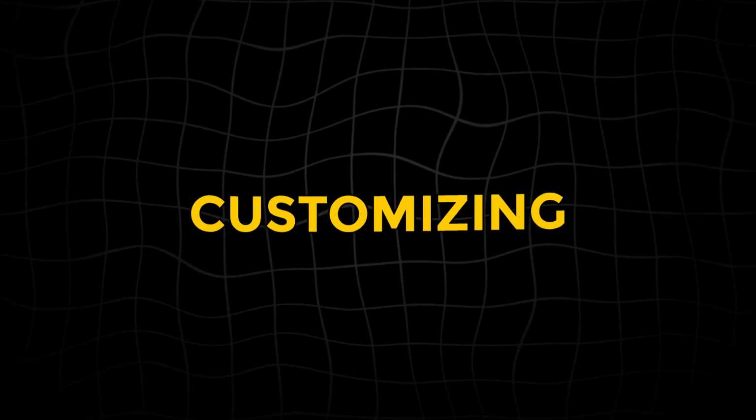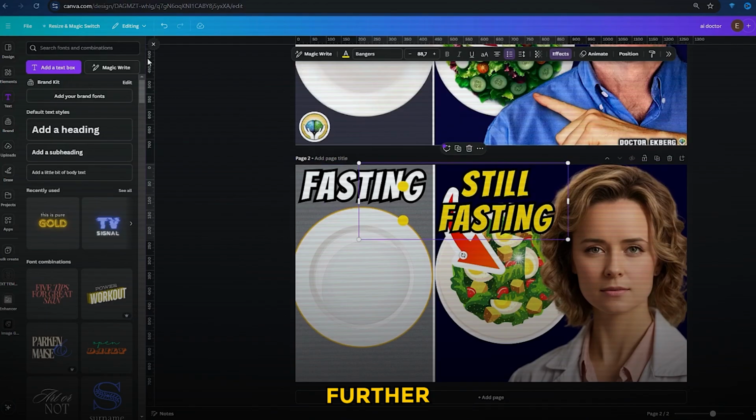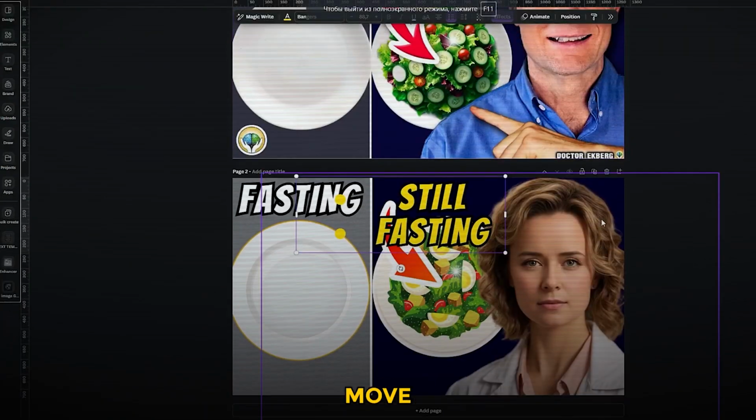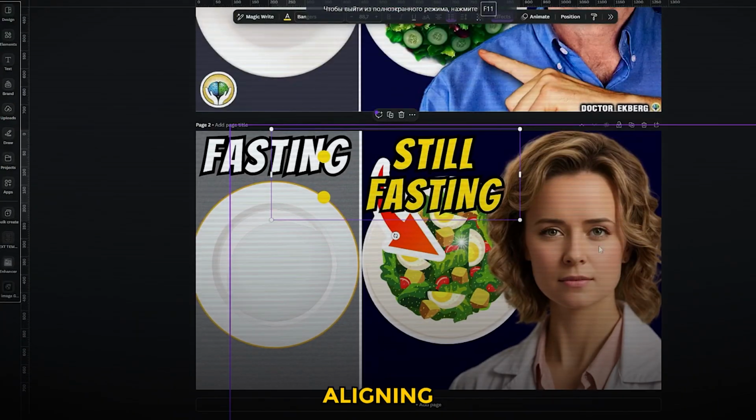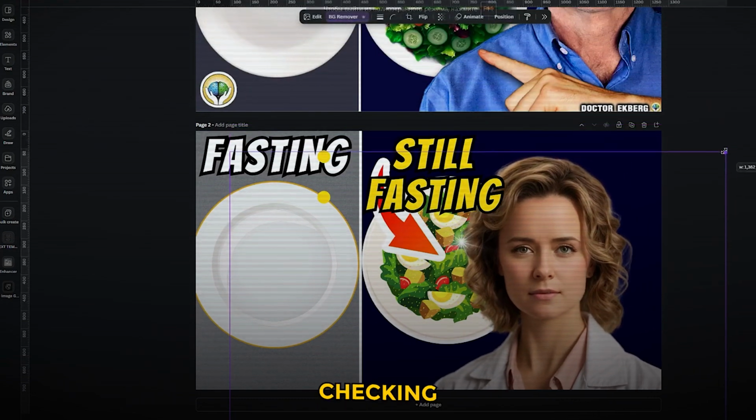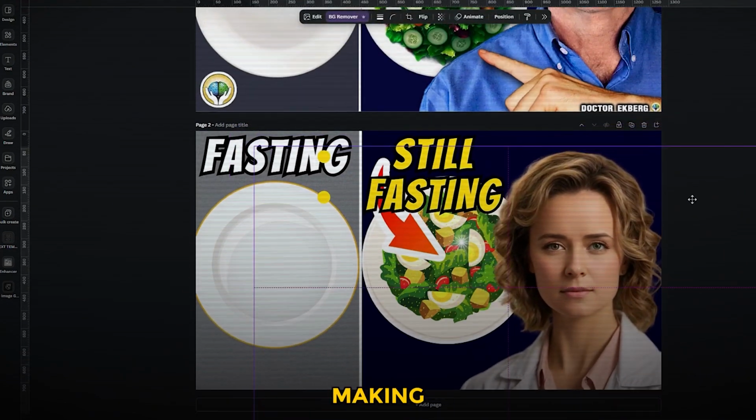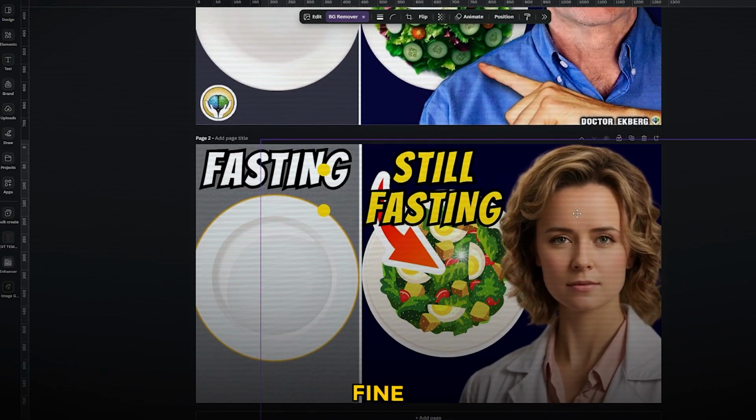Step 9. Customizing the thumbnail. With the text done, let's move on to the final details. Aligning everything properly, checking contrast and readability, making sure the text grabs attention. Now the thumbnail is finally coming together. Time to fine-tune the final details.